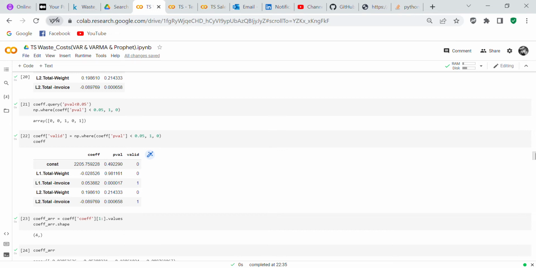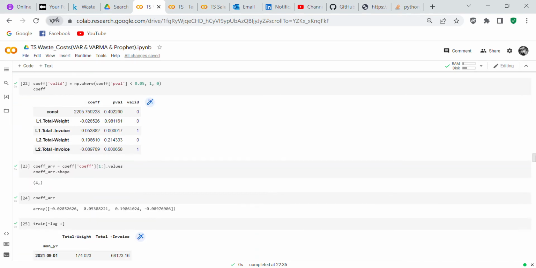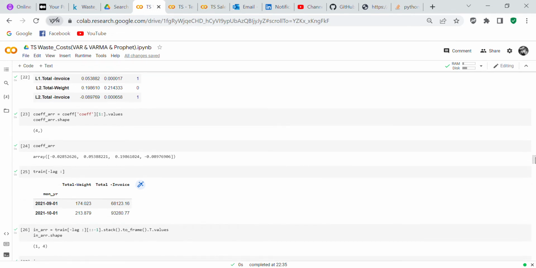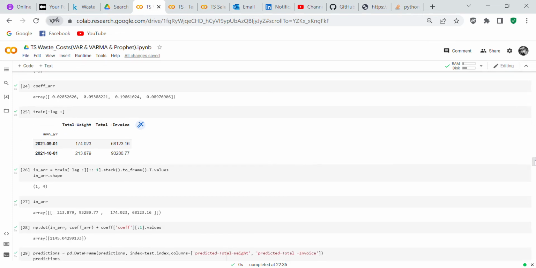And then we query the coefficient whether it's less than 0.05, because it has to be less than 0.05 to be stationary. And then it checks to see if it's less than these values. And then coefficient valid equals np.where coef p-val less than 0.05. So then you get another data frame made out of that. Another coefficient array equals coef 1 to the end values, and the shape is 4 rows by 1 column. And here's your coef array, your four pieces of information.